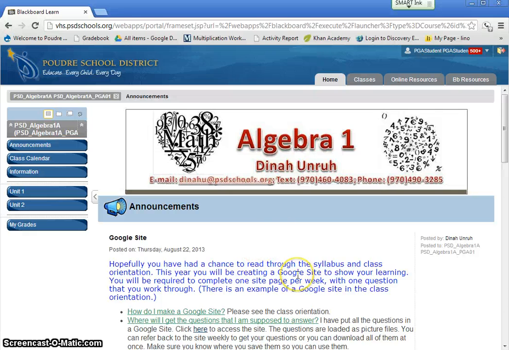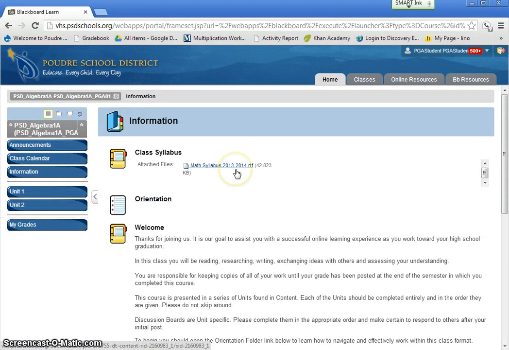First step is always read any announcements that I've posted. Here you can find opportunities for extra credit, any extra information that will help you work through the assignments that you have for the week. This is just the best place to start. If you have not already, make sure you click on this information button and read through the syllabus and the orientation. This should give you an idea of what to expect in this class throughout the semester. If you have any questions, please just contact me and let me know.